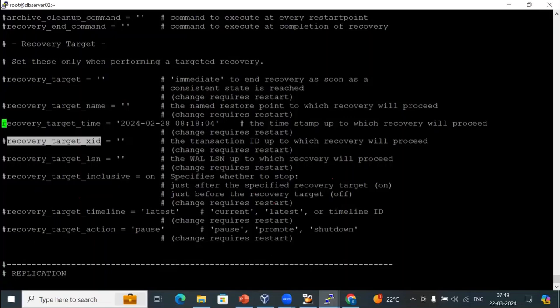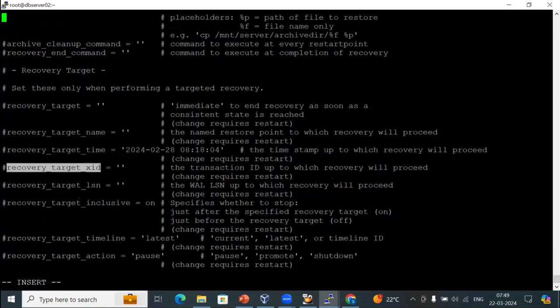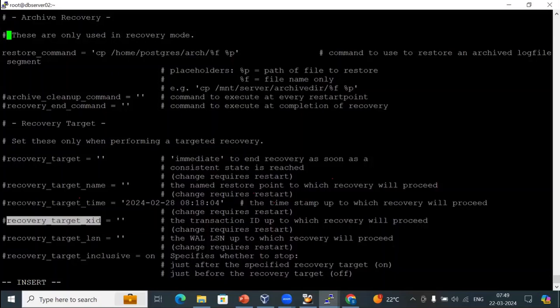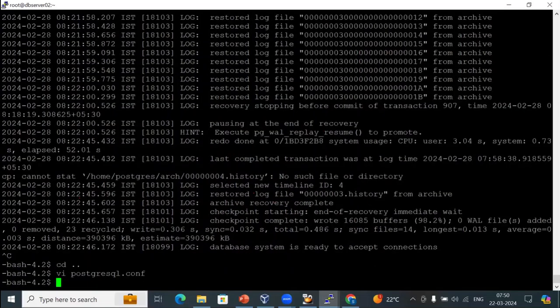An important thing is, once you do everything, you can comment out these parameters, because it is always good practice to comment these parameters, even the restore command. Then save. Otherwise, whenever you do the next restart, these parameters will take effect automatically. So you can disable and keep those parameters once you do a point in time recovery. That's a good practice.